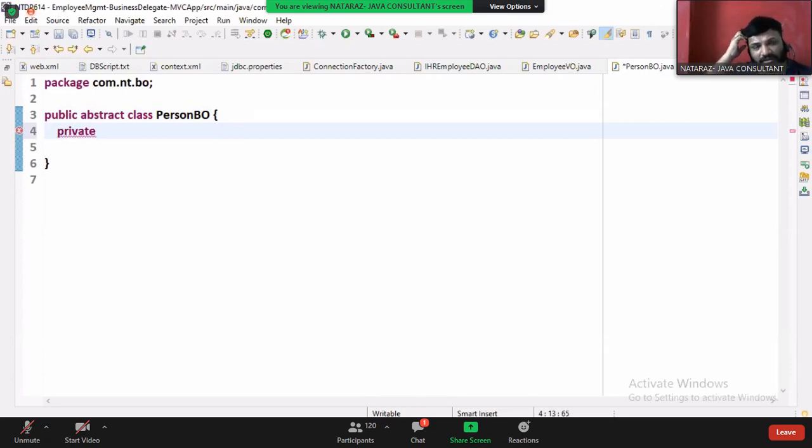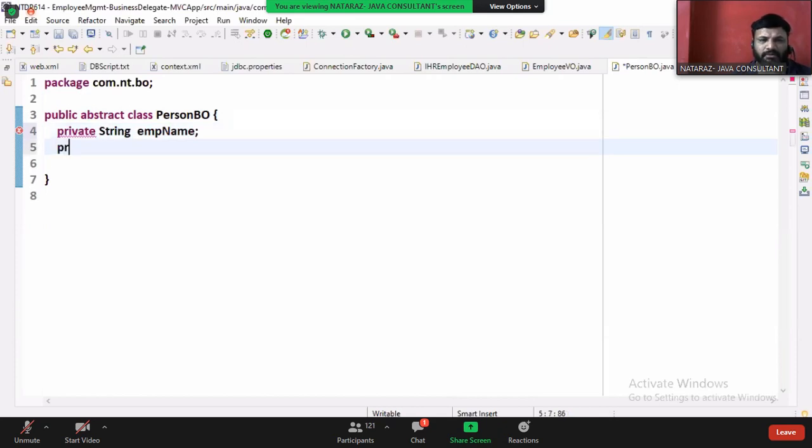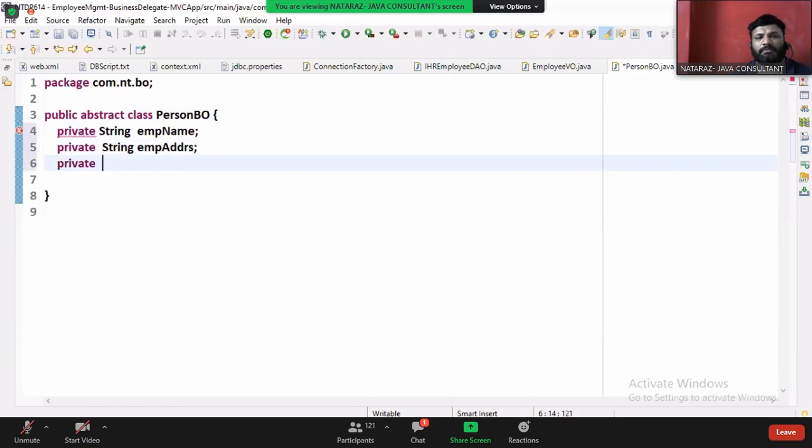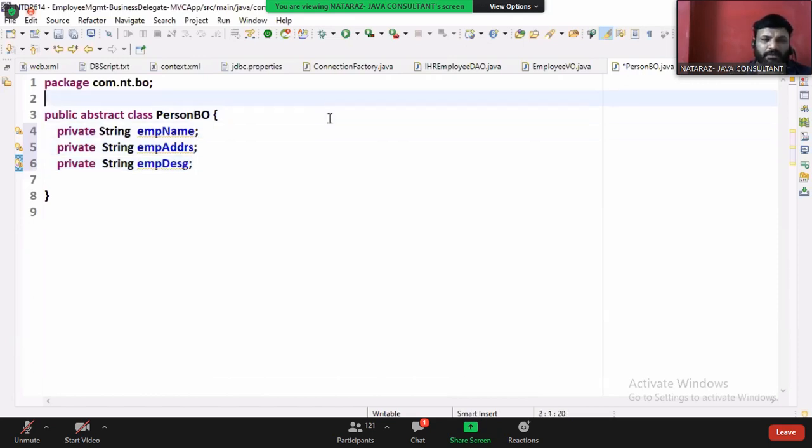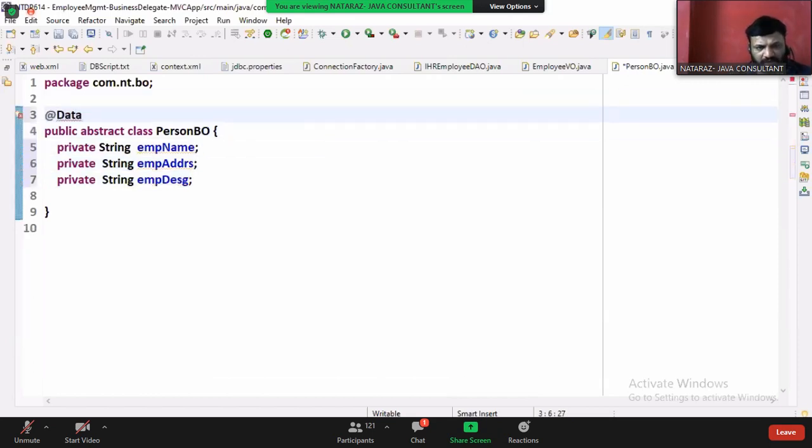Private employee number is not there. Employee number will be generated dynamically. We know that. That's why we will take what? Employee name, private string employee address, private string employee designation. These are very much common properties or not? At the rate data. Nice.